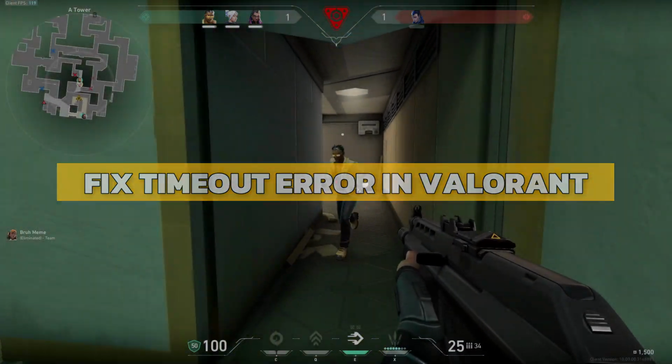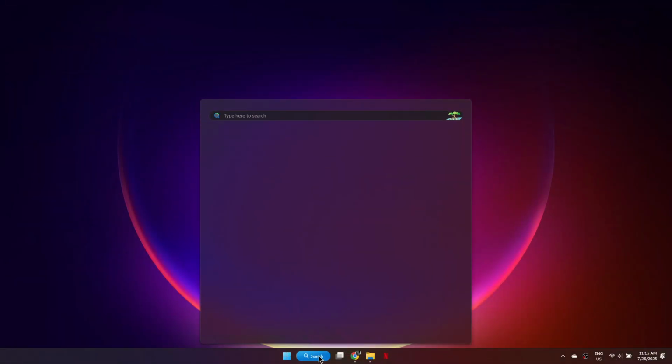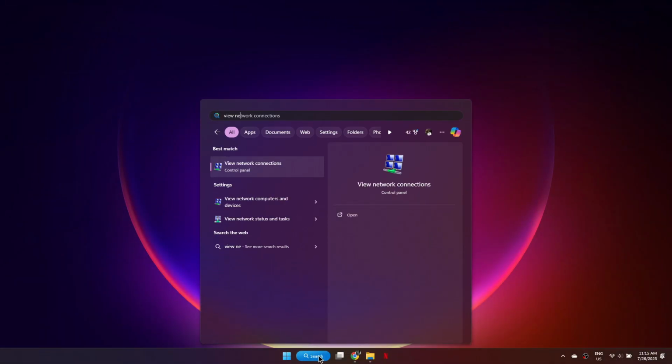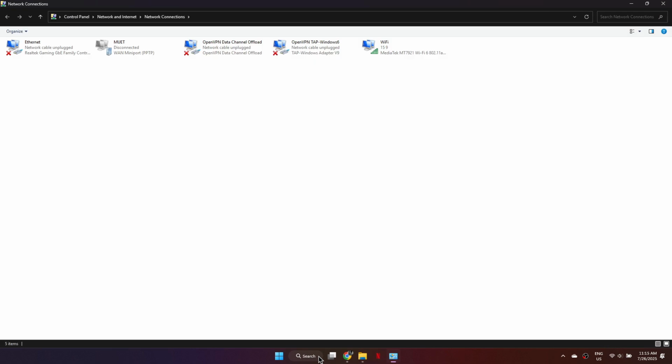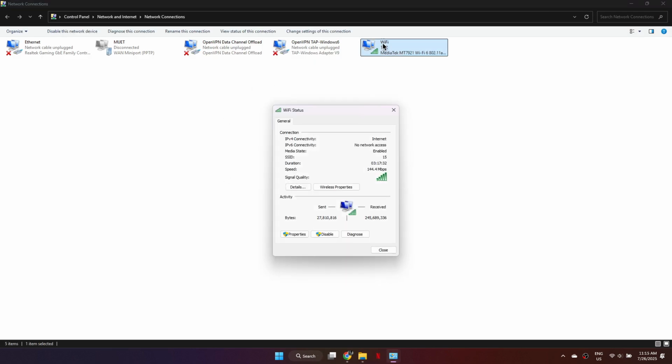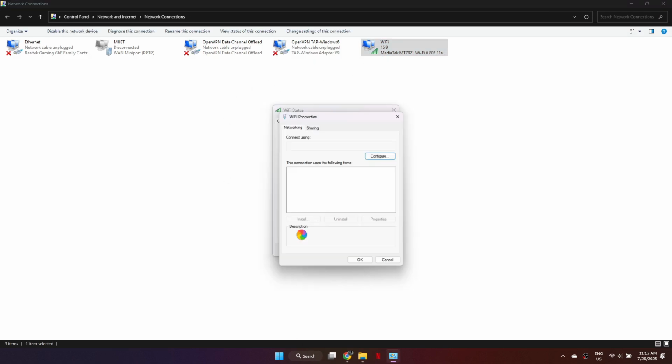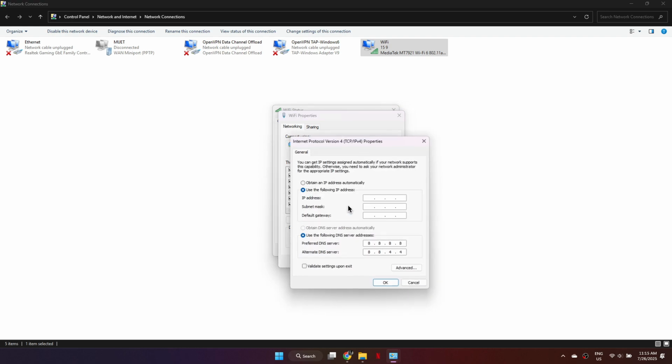Alright, let's begin. First, go to the Windows search bar and type View Network Connections. Click on it, then find your active network adapter. Double-click on it, select Properties, then click on Internet Protocol version 4. Ensure that Obtain an IP address automatically is selected.